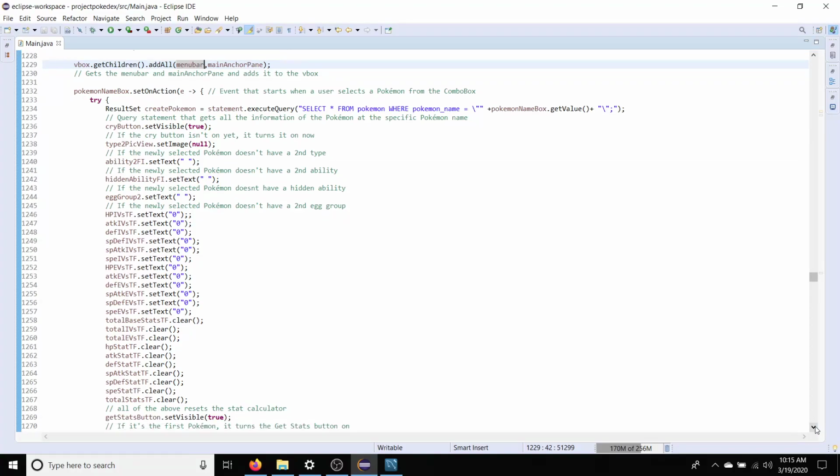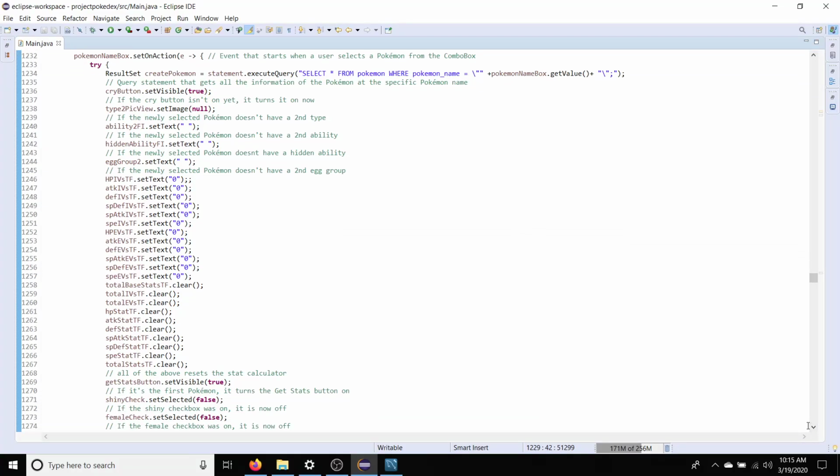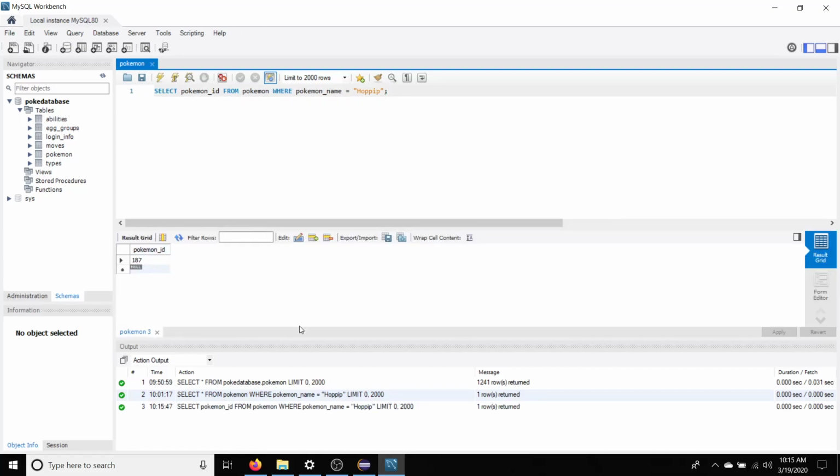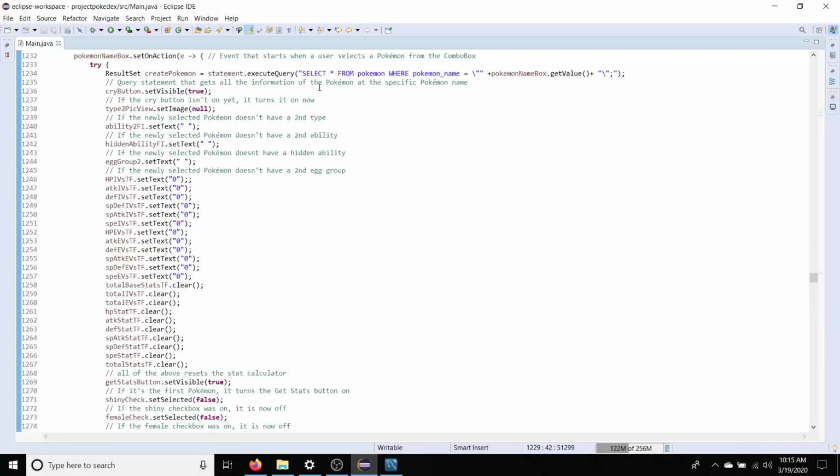Now, let's get to the meat and potatoes, as you like to call it. The code, the actual code, quote unquote. This is your Pokemon name box event. It's an event that starts when a user selects a Pokemon in the combo box. So first things first, it does a try. It selects star. So what does star essentially mean? Select star from Pokemon where Pokemon name equals Hoppip. Essentially, when you put a star there, it loads everything in that row. If let's say I put select Pokemon ID instead, instead of loading everything for Hoppip, it just loads Pokemon ID. That's not what I want to do. That's why I put the star there.